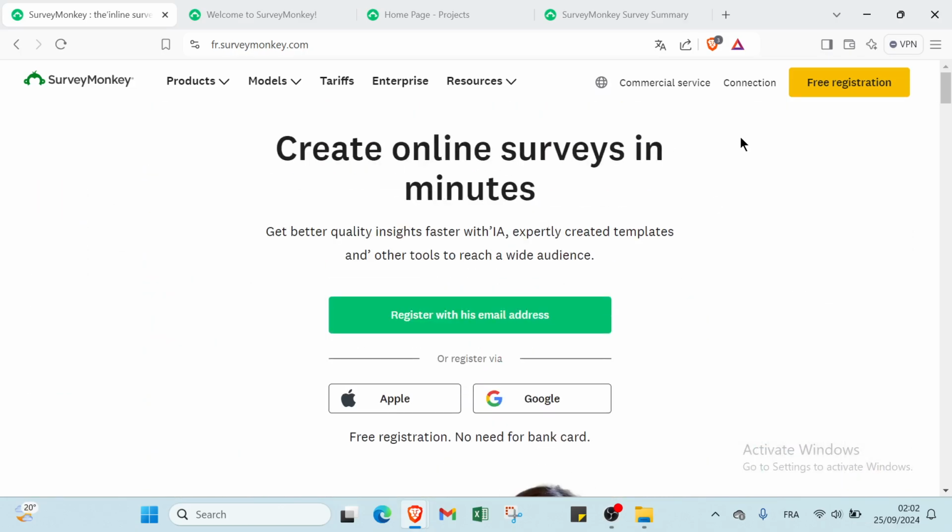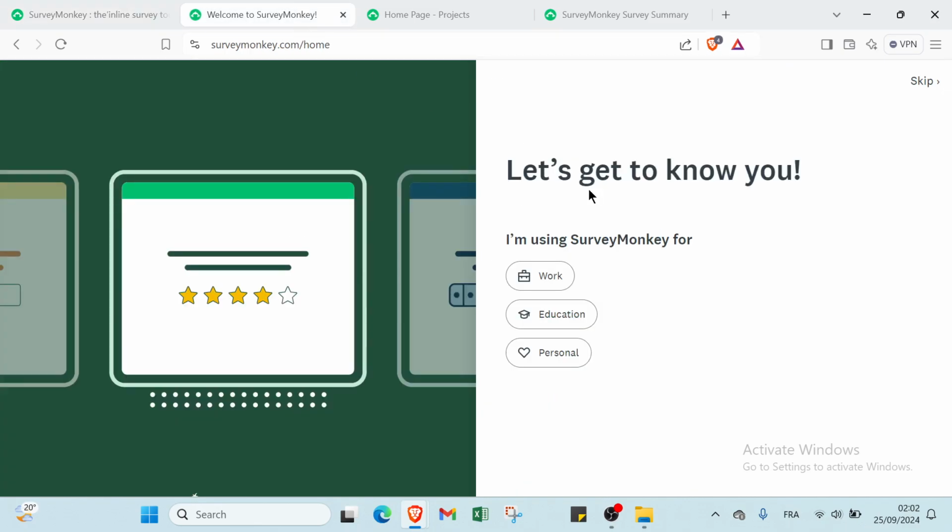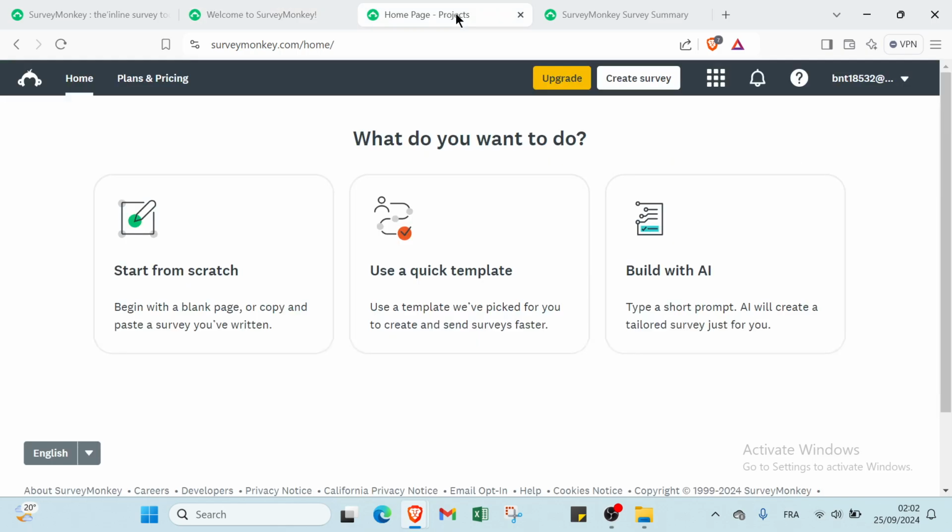First of all, what you have to do is click on free registration or register with your email address to get started. Once you do that, you will find this page. Let's get to know you. Are you using SurveyMonkey for work, education, or personal use? Choose the one you are. Then you will find this page.